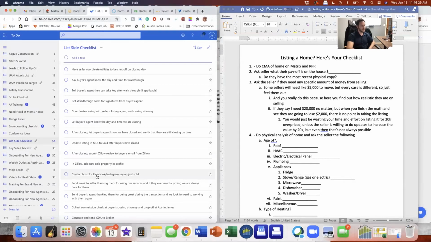Creating another post saying it's sold. You can send an email to the seller thanking them. You can give them a closing gift, whatever you prefer. Send the buyer's agent and their transaction coordinator a thank you, saying, hey, it was great working with you guys. Can't wait to do it again. Because when you create good relationships in this business, it makes your life easier down the road. So that's always a good plan to do.